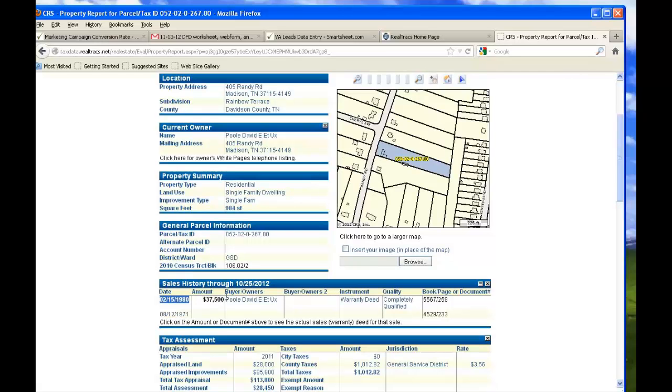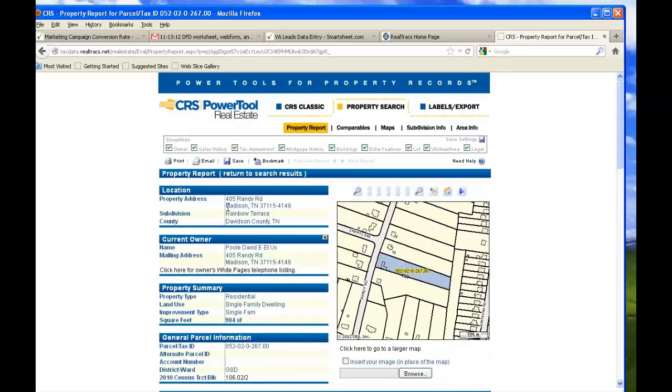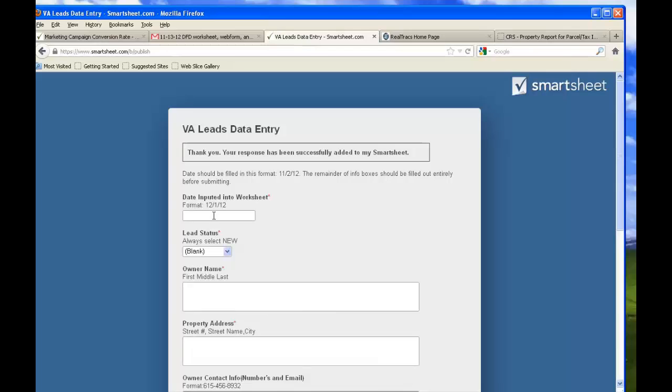If you even put a commercial property in there, that is no problem. What we're looking for primarily is, was the last sale date later than 1989? This one is. So let's go ahead and enter this information on the web form. You can see David Poole is who we're going to enter here. So let's go to your web form.